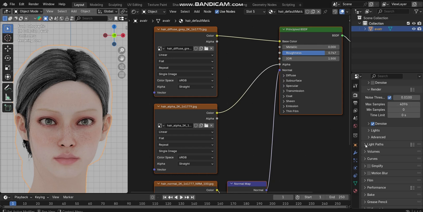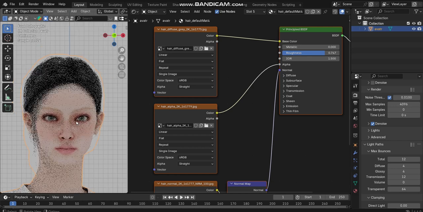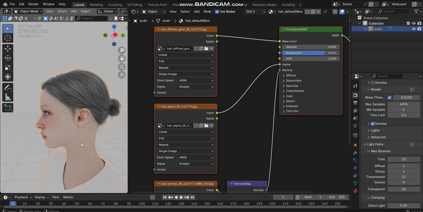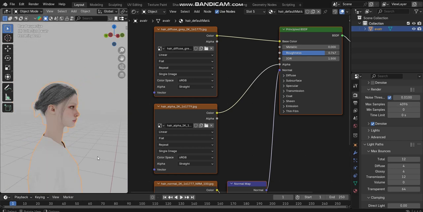One more tip, go to Render, Light Path section. Under Transparency, increase the max transparent bounces. This can make transparent areas like hair or sheer fabrics render much more accurately and cleanly.